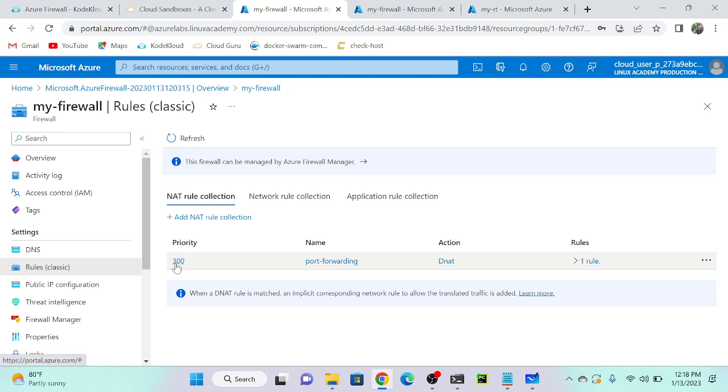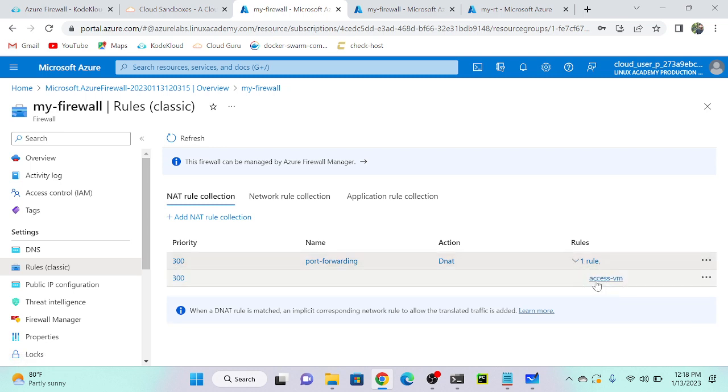In the NAT rule, you can see that we have a 3000 rule over here, and that rule states whatever we defined over there. So when you go outside, by default it will restrict. When I come inside, it will translate from 3000 to port number 22. So let me try to access my virtual machine again.